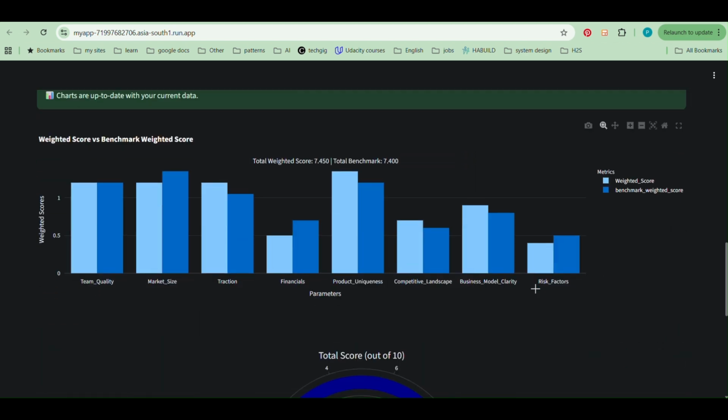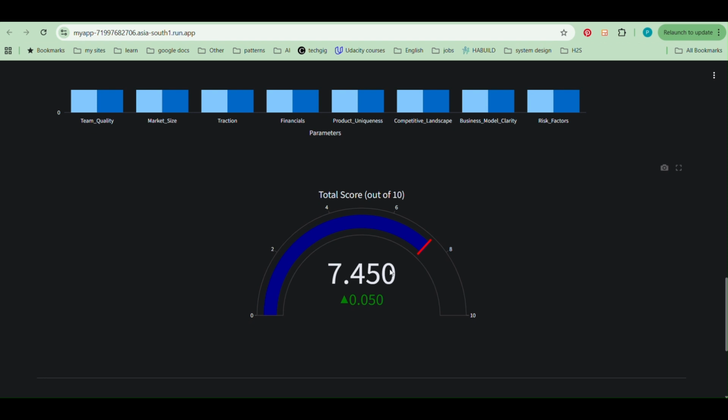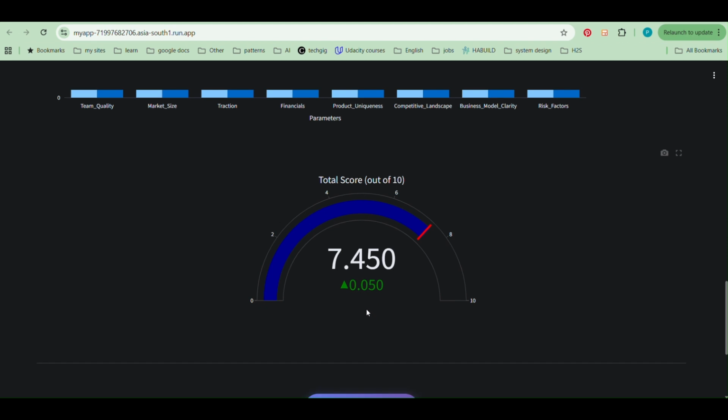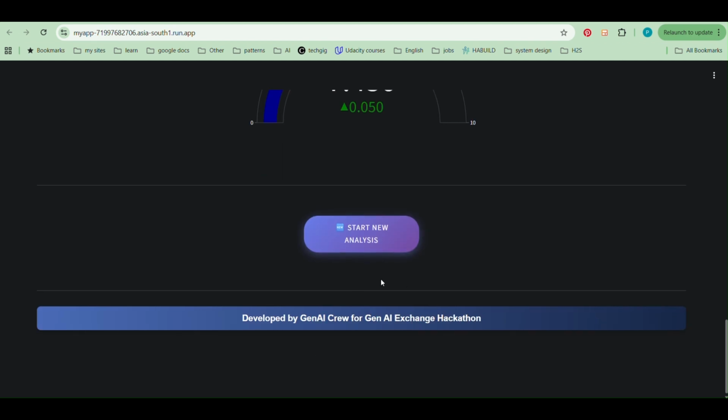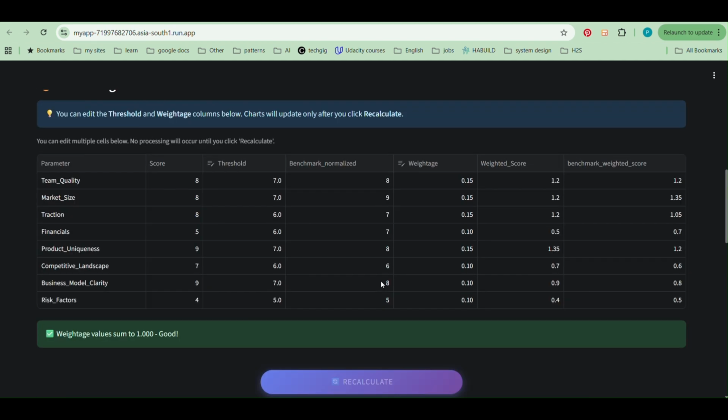And if we scroll down, you can see the charts for each parameter. You can compare our scores with benchmark scores, and the final score is given here, 0.05 in green. It means our score is more than the benchmark score by 0.05. You can click the start new analysis button if you want to start a new analysis.